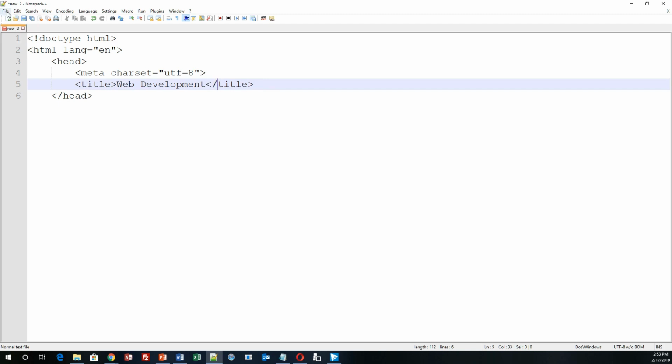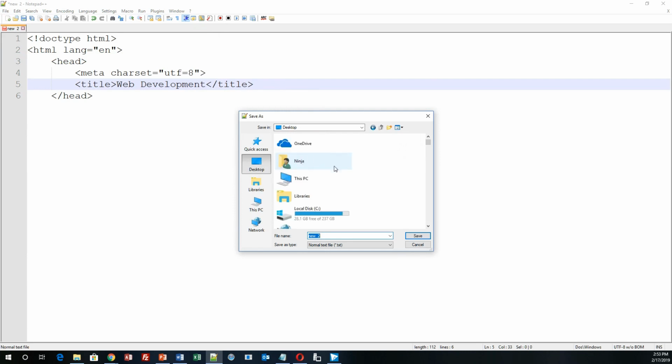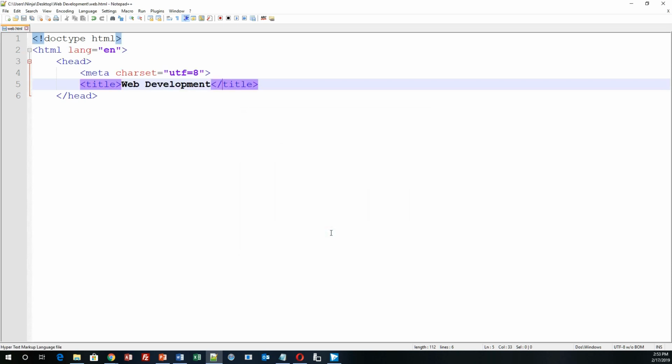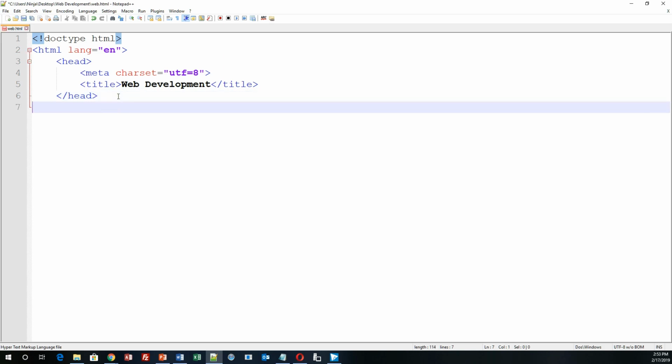The next thing I'm going to do is go to File, Save As. In order to save this, I'm going to go to my desktop and look for the new folder that I just created called Web Development. So here's my Web Development folder, and I'm going to save this as web.html. Once I save it as web.html, you're going to notice that I now have most of the things that I need to get situated for my HTML. Again, all we're doing here is basic HTML.